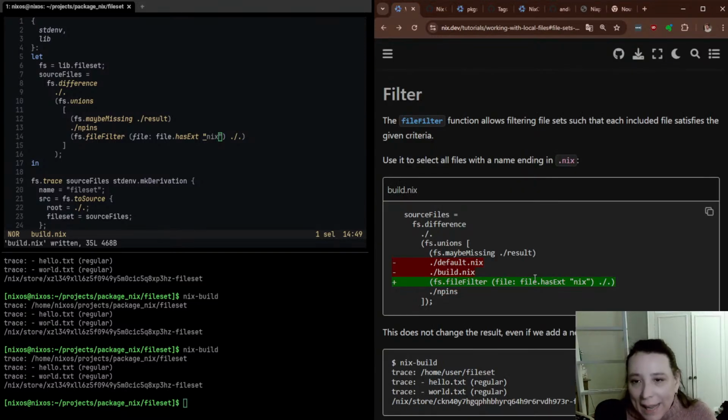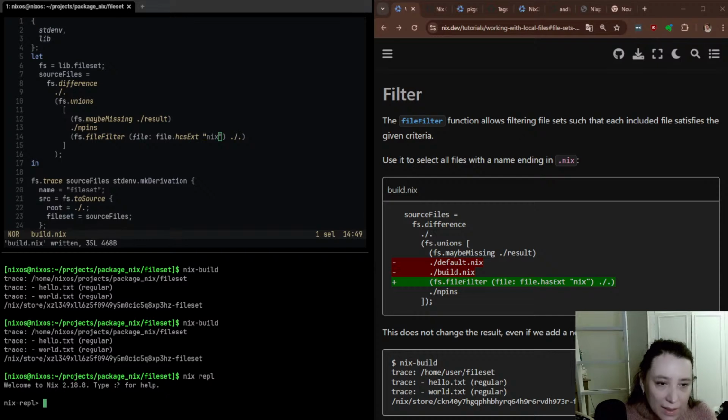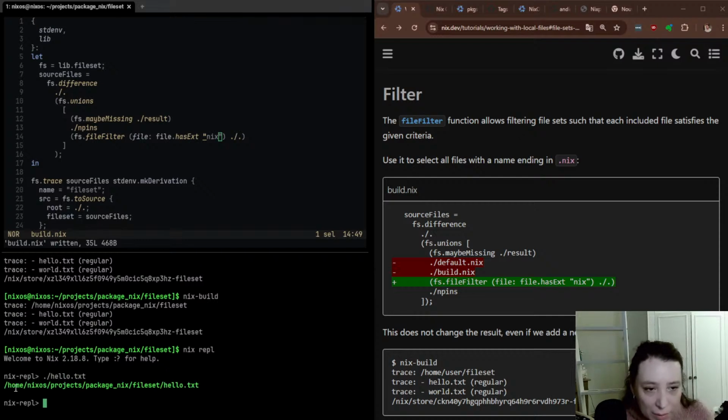But apparently paths have this hasExtension. So let's just test that out. So if I do like hello.text, you see it returns me this path. So does that mean a path has... that doesn't make sense, right? I can't do dot hasExtension.